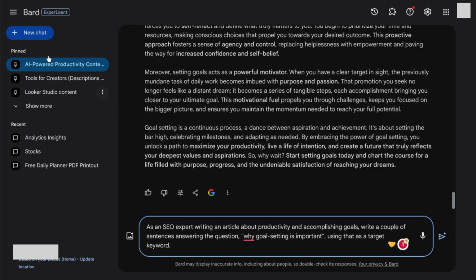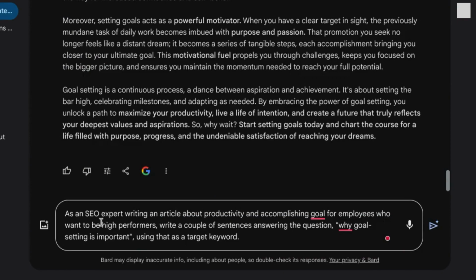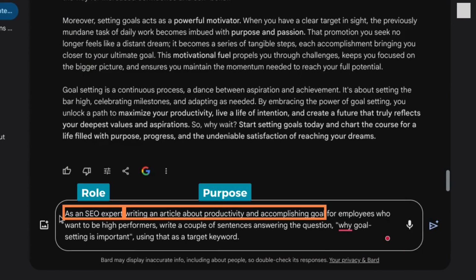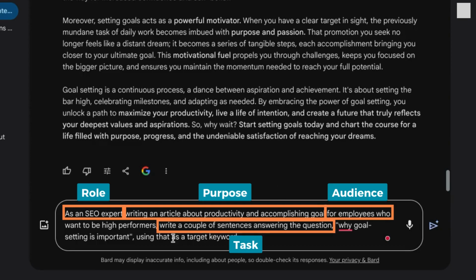We'll open up a new chat or an existing chat and then type in a prompt for the AI, describing as much detail that is relevant to what we want to accomplish for adding content to this article. Prompt the AI, giving it a role, a purpose, and the target audience. Then define the specific task we want the AI to accomplish.